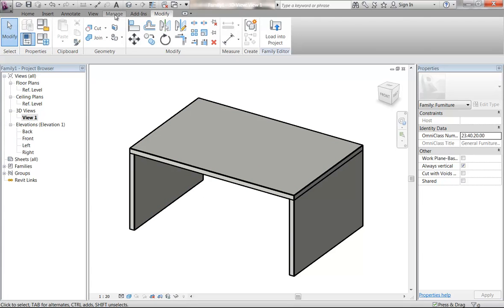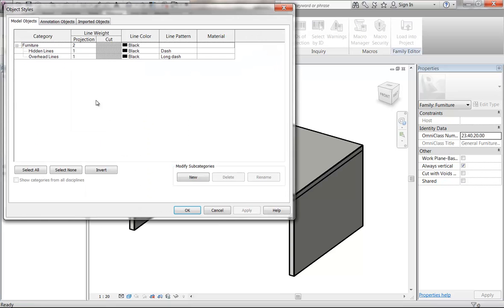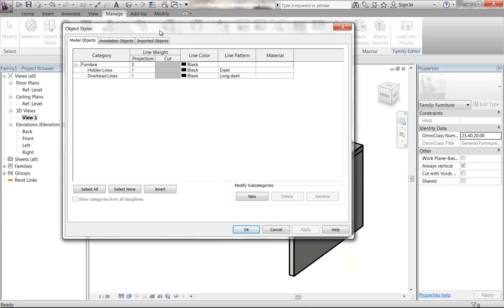I'm going to go to the Manage tab, and then I'm going to go to Object Styles. And so remember before, in the object styles I showed you, you had a big long list of all your categories. So you had doors, walls, windows, everything. That was in a project file. And so really, object styles in Revit are your layers. You'll hear people say, oh, there's no layers in Revit. And even in the help menu, they'll say, Revit doesn't use layers. It's complete rubbish. They use layers. They just call them object styles.